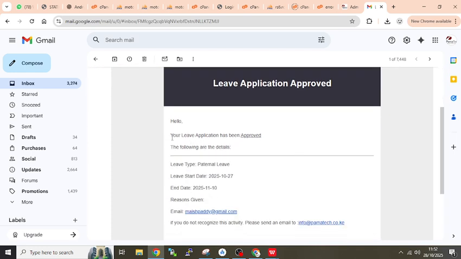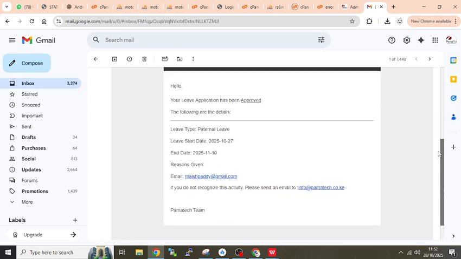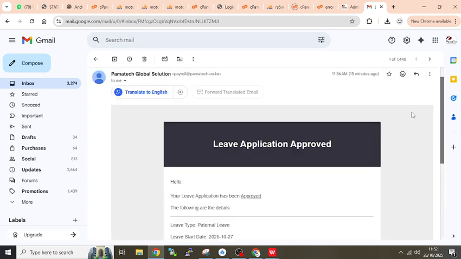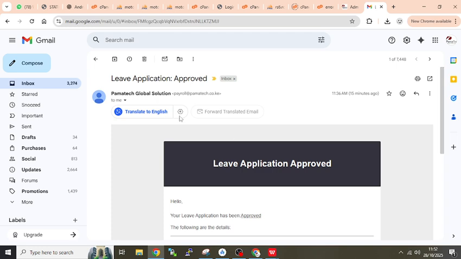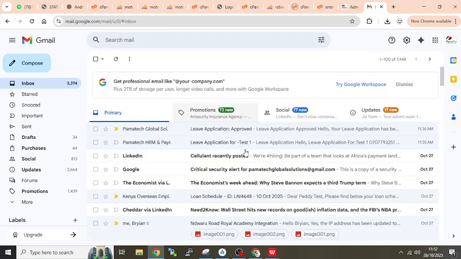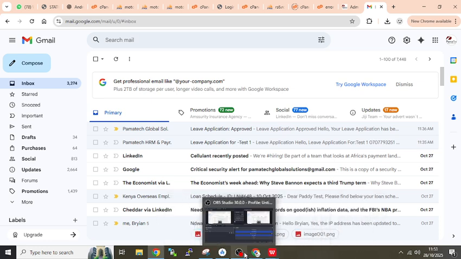It will tell them, hello, your leave application has been approved. The following are the details. And then it gives the details of the company. So the employee can know whether their leave application was approved or not. Thank you for your time. I'll come back with the attendance module so that we can also understand how it works. Thank you.